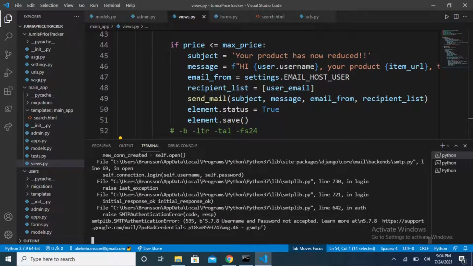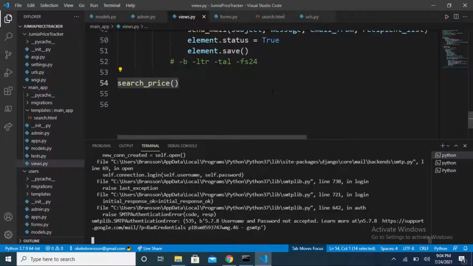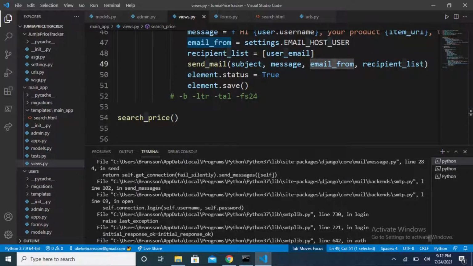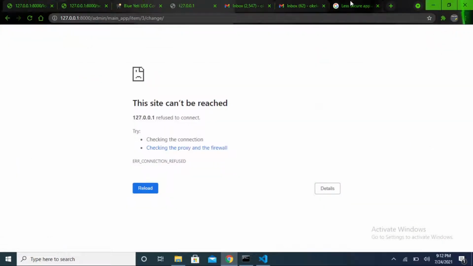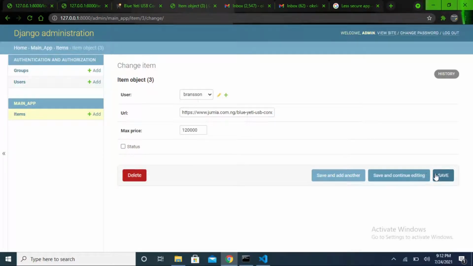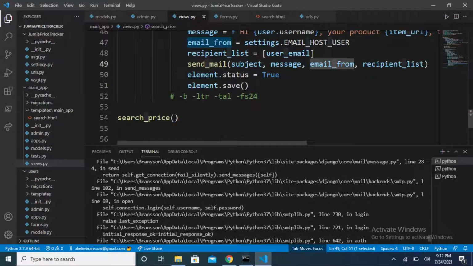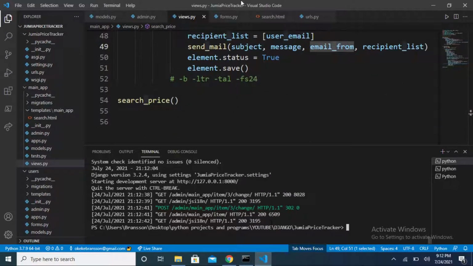So I think that this is basically from the SMTP authentication error. What happened was just that Google blocked it. I think I was spamming them, but everything just worked well now. So I'm going to go here and disable this status here. And now let me just rerun my server.